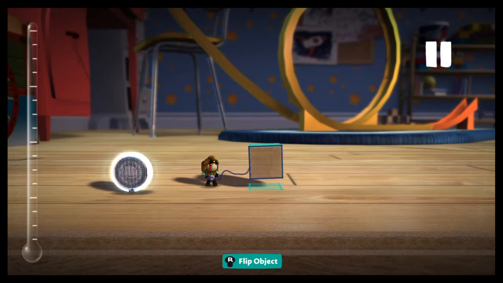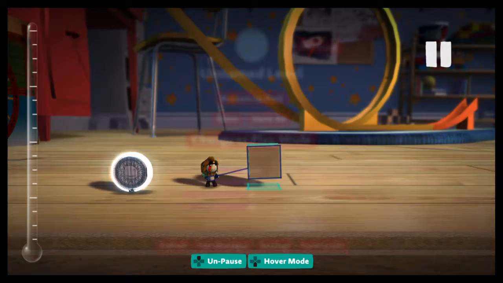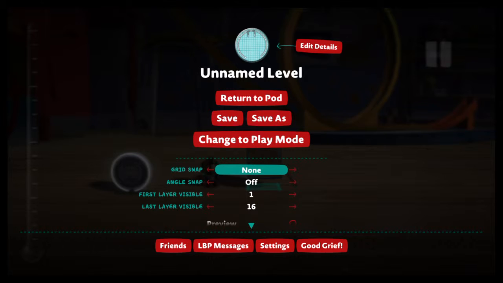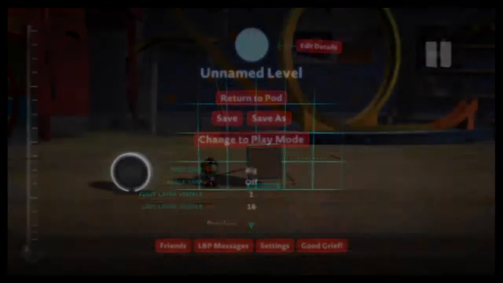But if you really want to make something that's more exact, we can always pull up our options menu with our options button. Then we drop down one from where it starts, where it's on change to play mode, to where it says grid snap right here. We've got three options here, actually four. We've got no grid snap, which is where we are, and a small grid, medium, and large. So let's start with large.